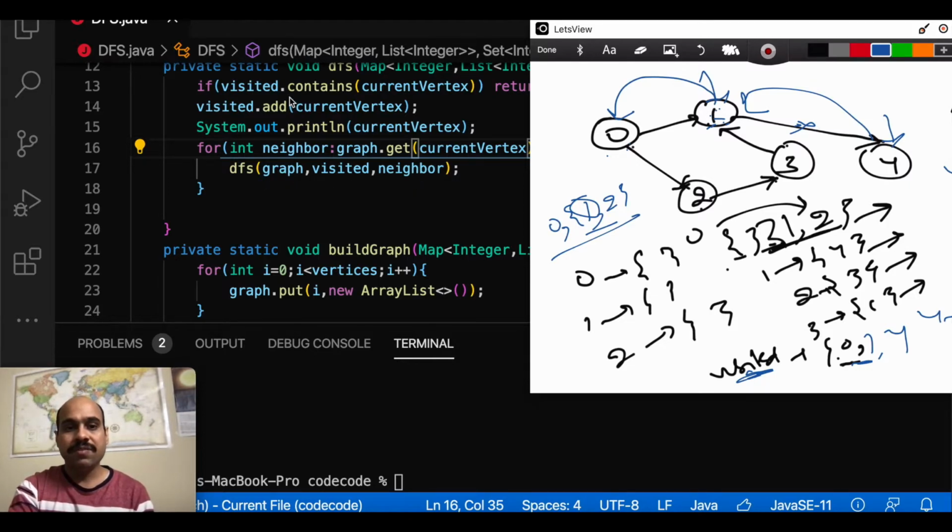So it will come here. Does this visited set contain the current vertex, which is 2? No, it does not contain that. So we will simply add it to the current set. It will add 2 over here, and at the same time print it. So add and print.